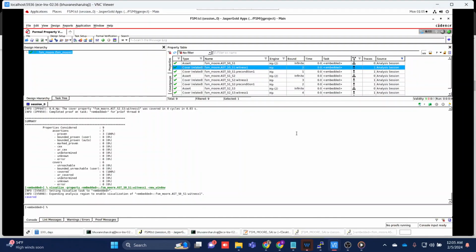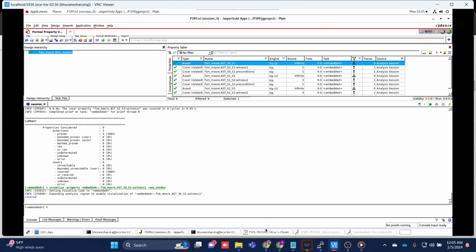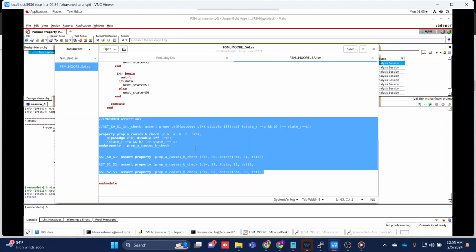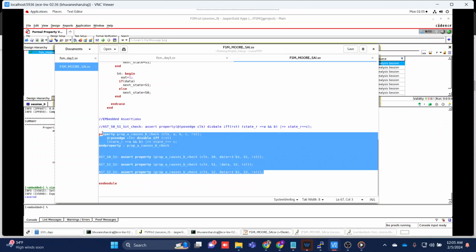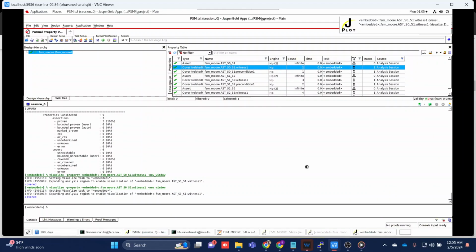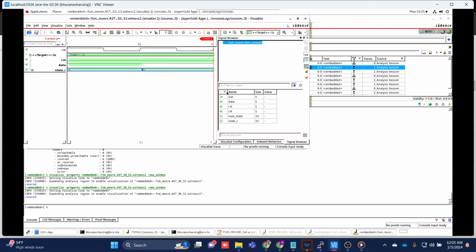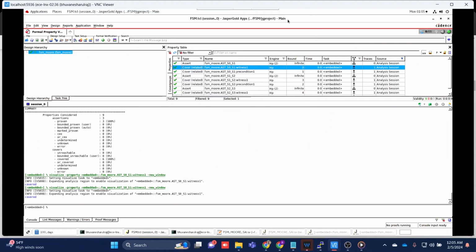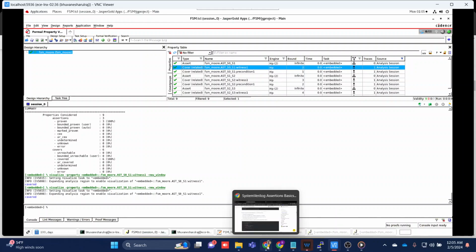Hi, hello everyone. In order to use your JasperGold tool, we need to write assertions, something like this. So what is an assertion? How do we write one? How to visualize these kinds of waveforms after writing an assertion in JasperGold is the main topic today. To write these assertions, we need to know what an assertion is and why it is useful.